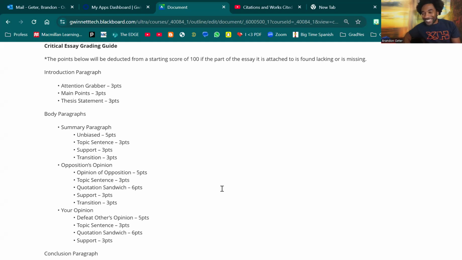So the attention grabber. Start with an attention grabber. Grab your reader's attention. Do not start with your thesis statement. If you start with your thesis statement, you're going to lose 3 points for not having an attention grabber, and you're going to lose 3 points because that last sentence is likely not to be your thesis statement. So, attention grabber, mention your main points, which should be your topic, what the opposition says, what you say, and then your thesis statement, which is all what you say.